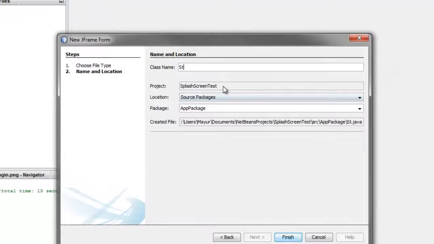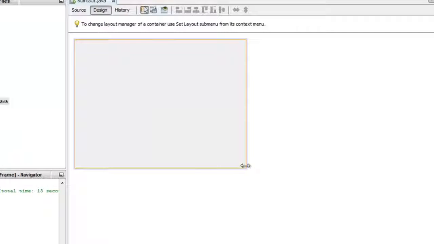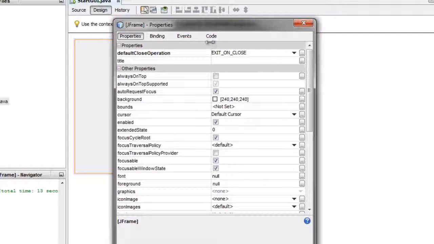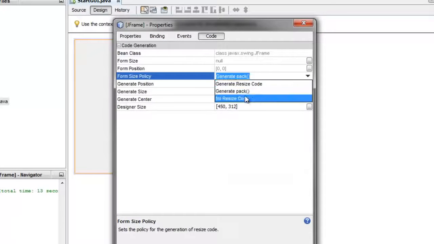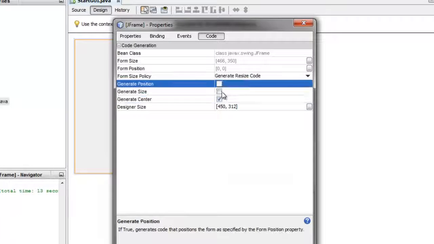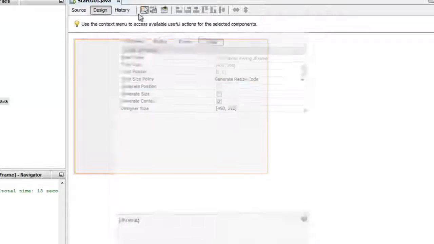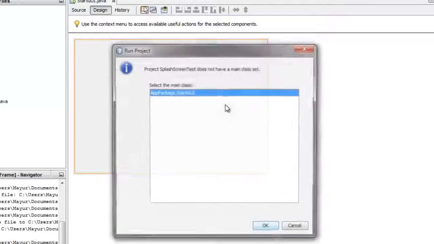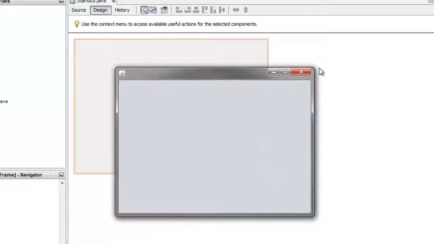Create a new JFrame form. So right click, new JFrame form, and then just name this start GUI. Click on finish. And you guys can do whatever you want with this. I'm just going to keep it blank, except I'm going to make it show up in the center. So this is just basic code. If you guys don't know what I'm doing, I suggest following the Netbeans beginner tutorial. If I run the project, okay, there we go.